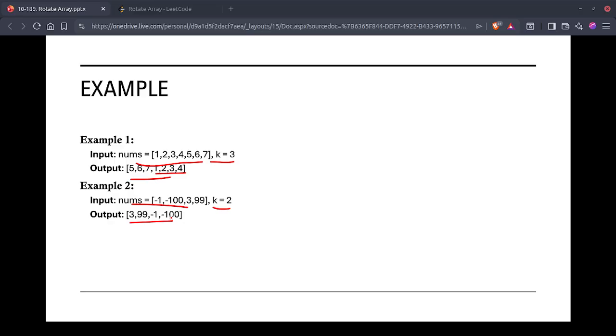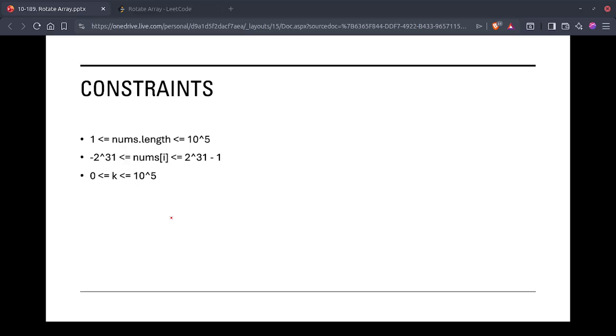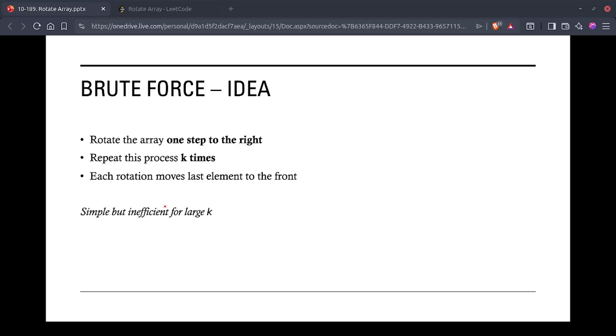Once you see this visually, the problem becomes much clearer. So let's quickly look at the constraints. The array size can go up to 1 lakh, which means an inefficient solution can fail. That's why the time complexity matters a lot in this problem. This is the reason we will first see a brute force solution, then move to the best approach. Now let's start with the brute force thinking.